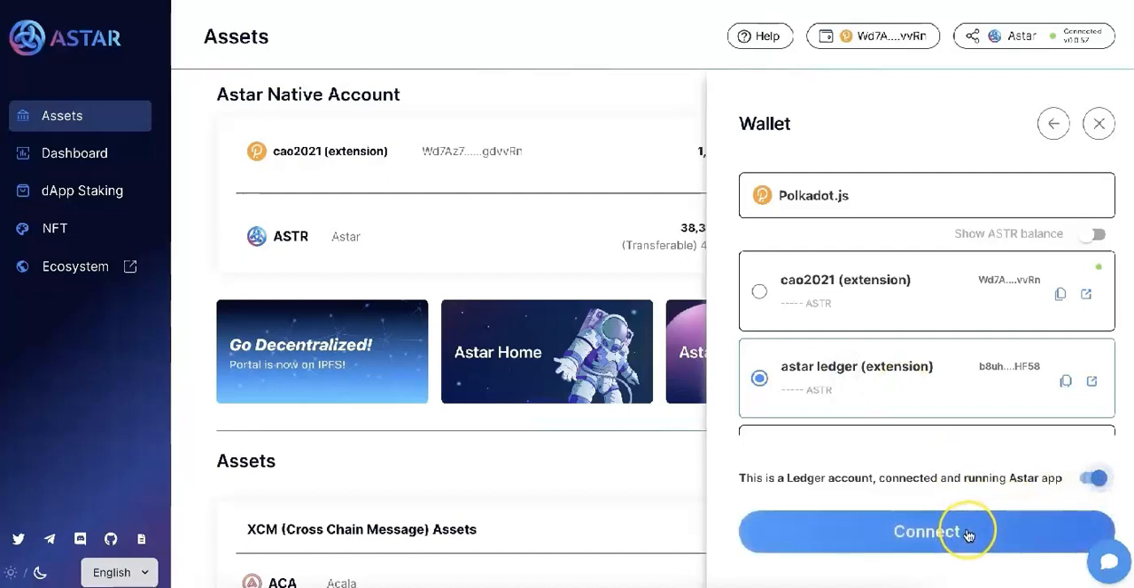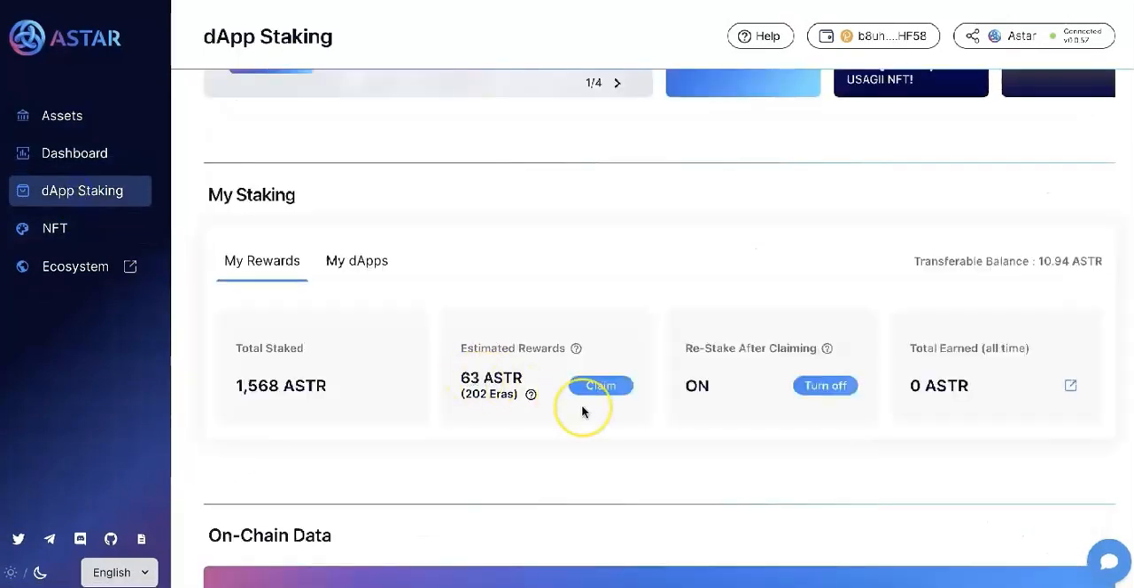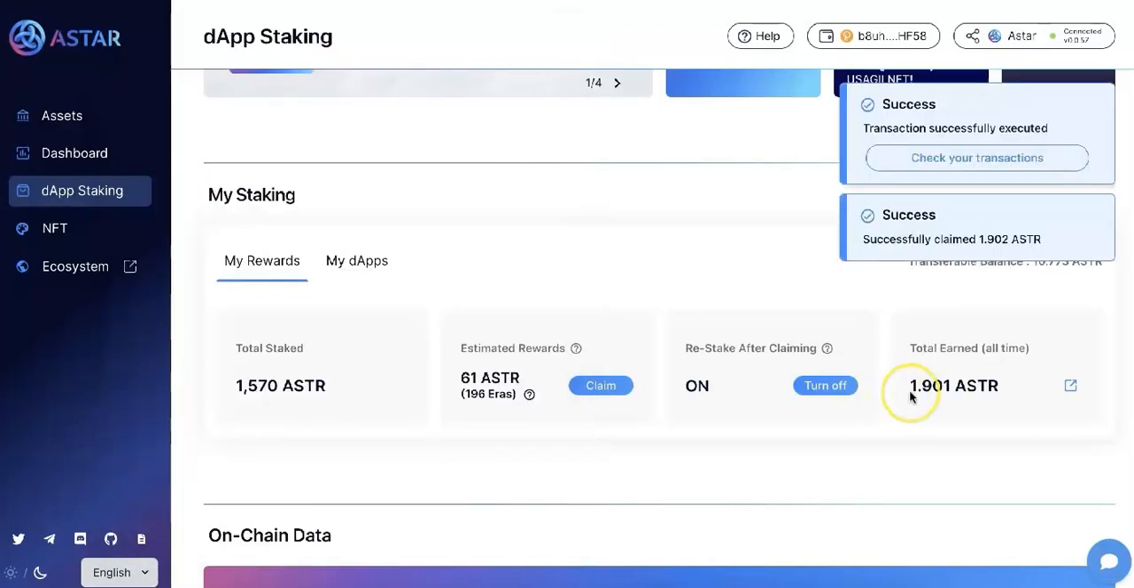Make sure you click the button. So now I connect my Ledger account. You can see the Astar token on my Ledger account. Now go to the DeFi staking, and remember, one month ago I staked my Astar. So now I'm going to show you how to claim that. Claim the Astar, sign on the Ledger, and approve that transaction on your Ledger.